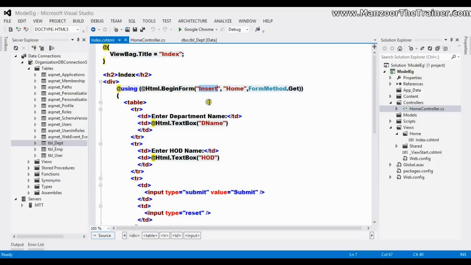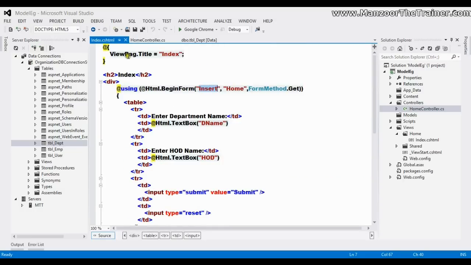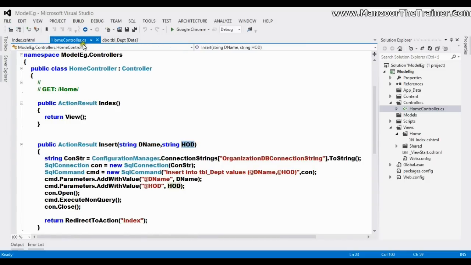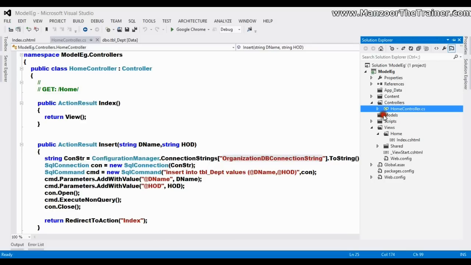As department ID is auto-generated, I don't require it. Now, once it goes to this action, let us see. I'm reading both the parameters as it is a get type. And you have department name and HOD as the name attributes for these text box. And I'm reading the same here, and I'm using my old ADO.NET connected architecture to insert data into the table department. So I have my connection string in web.config file.